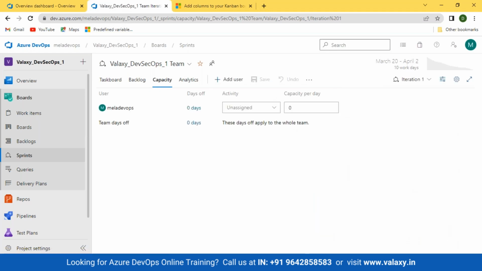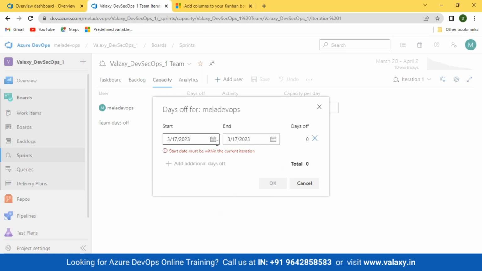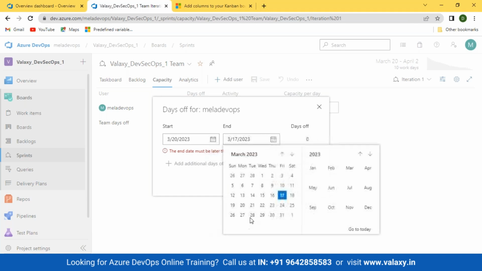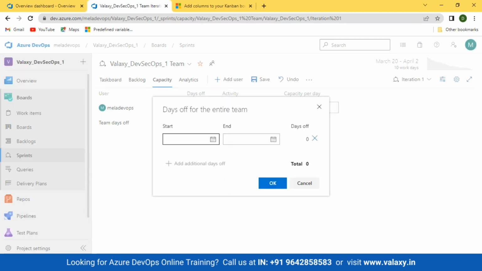This is where your scrum master can do capacity planning also. Suppose there are 10 developers and a developer is taking a day off. Like I am taking a day off, the start will be on 20th. On 20th itself, I'm taking a day off. Okay. So there is one day off, one developer is not there. See the top number of working days. Now suppose imagine your complete team is on a picnic on 20th.